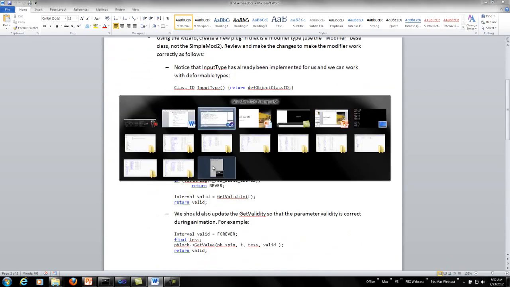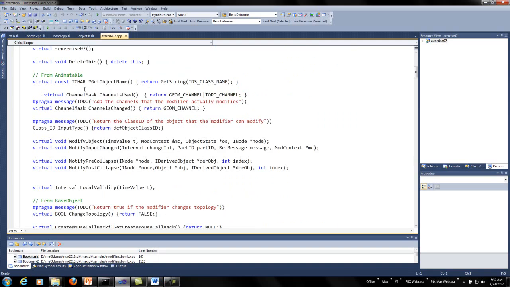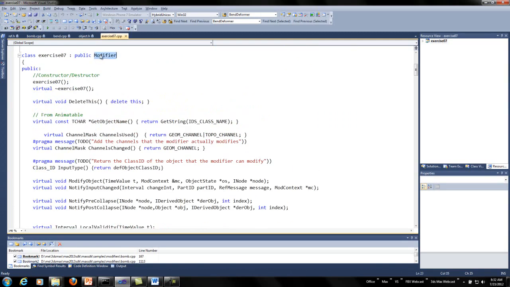I'm just going to go through a few things to pay attention to. So we're in the modifier. Exercise 7 was derived from the standard modifier. We talked about the difference between the regular base modifier and the simple mod 2 modifier. Simple mod 2 uses a deformer class, and it's a little bit more complex. But in the end, the way the modifiers function is the same.